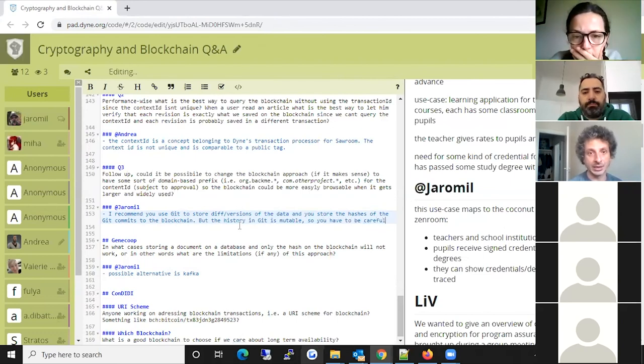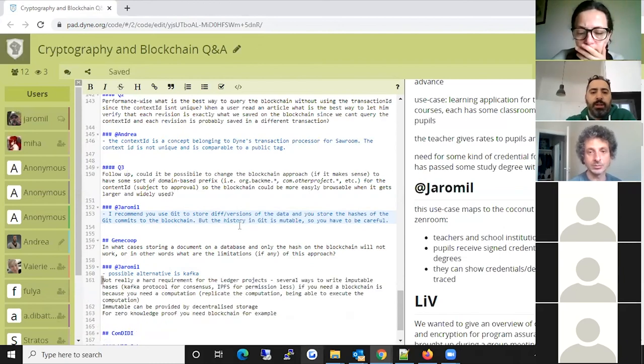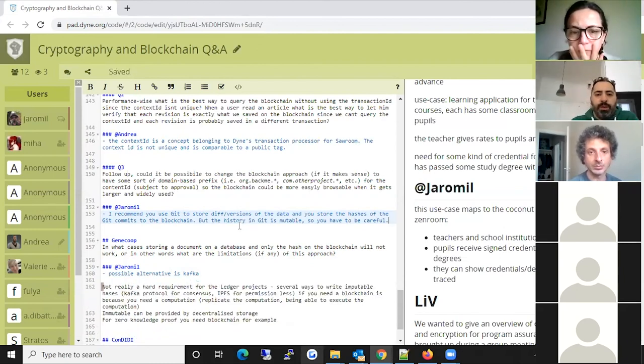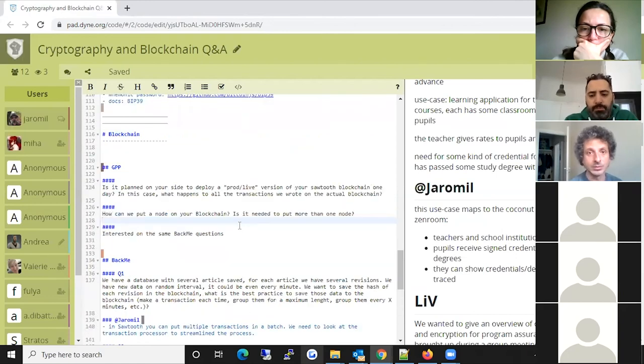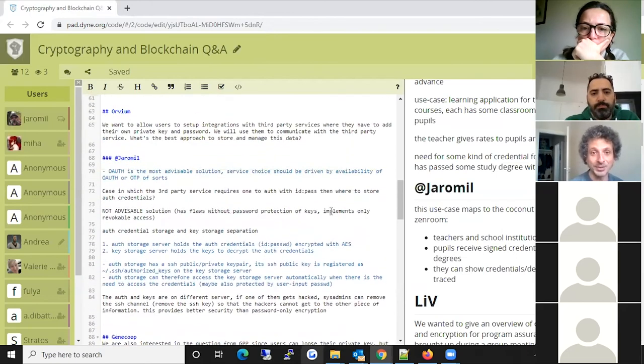It has been changed. But this is also a single point of failure. So if the Git database is destroyed, then everything is lost. But you should backup it. Yeah, of course. Again, blockchain is not a backup system.